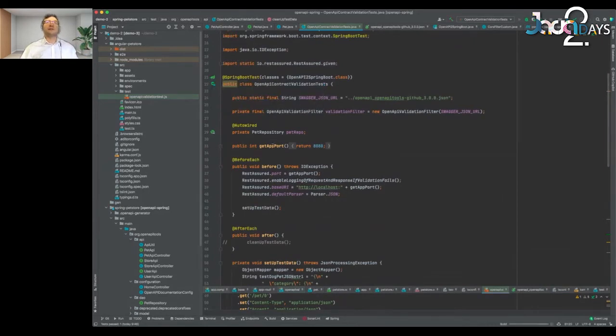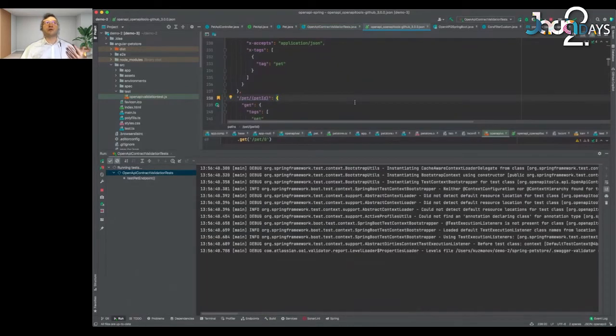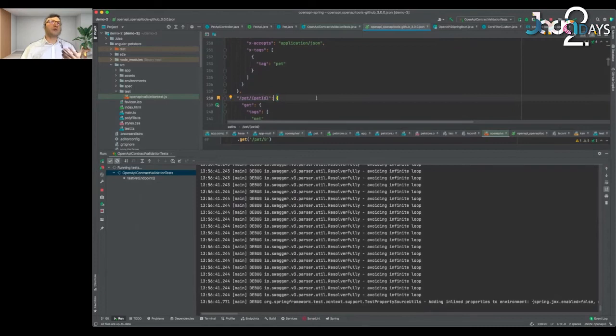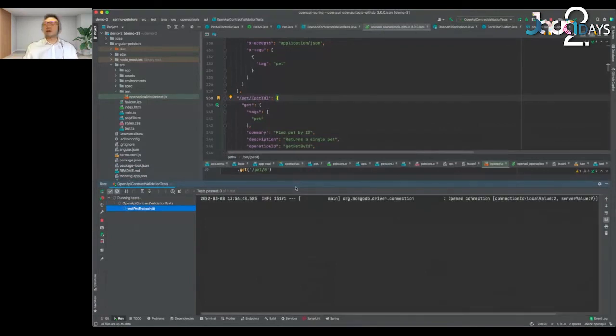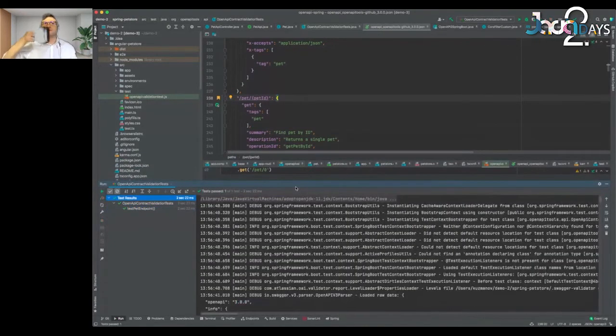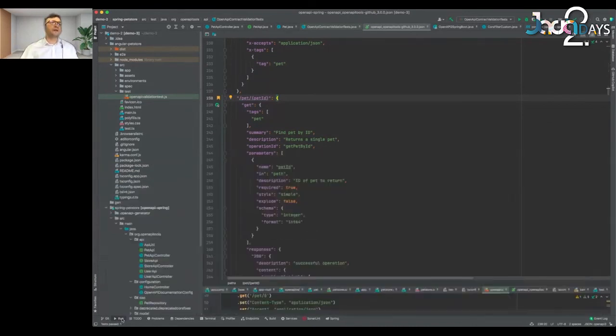Basically, what this test is doing is using this JSON, which describes my API for the online pet store, and it's testing my code against this document. It's testing my code against the contract, and it's going to tell me if my code is valid, if I've adhered to the document, and if it's working. And the test is passing. As you can see, it's reading my document and validating my code.